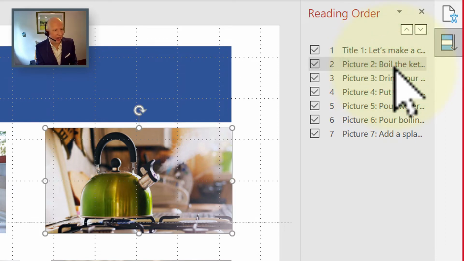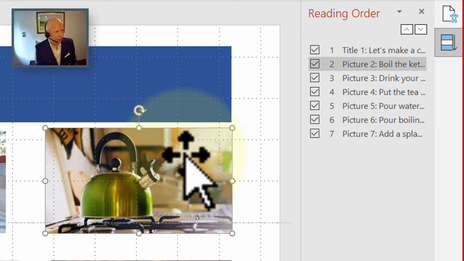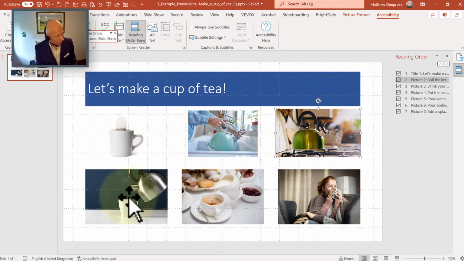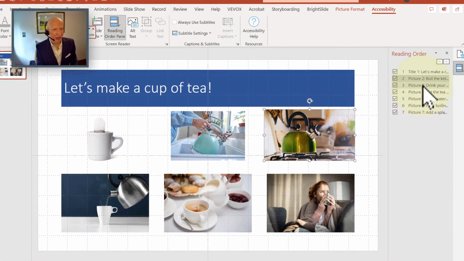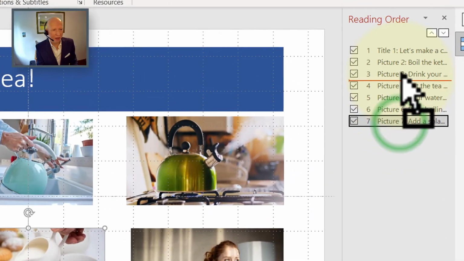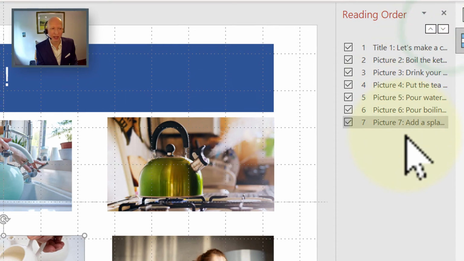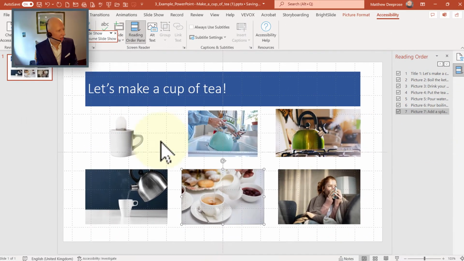And if I select that, I can see that's actually my third image in the sequence. And I happen to know that I'm going first row and across, and then second row and across. So to fix the reading order, I just need to move these items, either by dragging and dropping or using the up and down arrows, into the correct sequence.